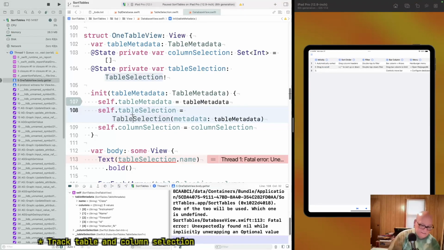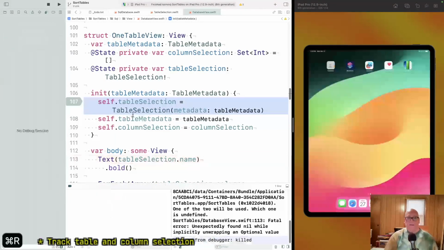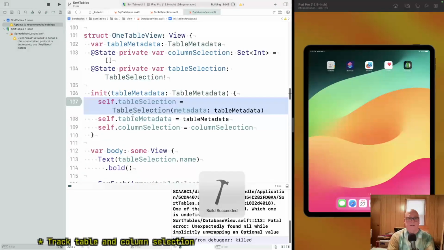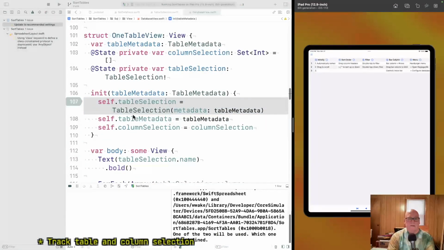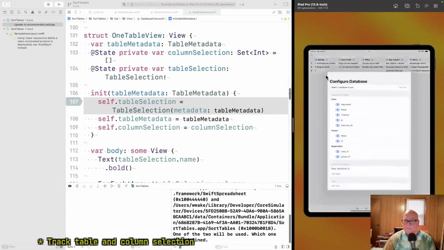I don't get it. All right, run it this way. If we set table selection before we set metadata, it's okay. Okay, well there's something I'm not understanding about initialization of these things. Why should that matter? Well, notice we don't even reference self.tableMetadata to get this. We're just getting the one that's passed in. But okay, I'll take it.